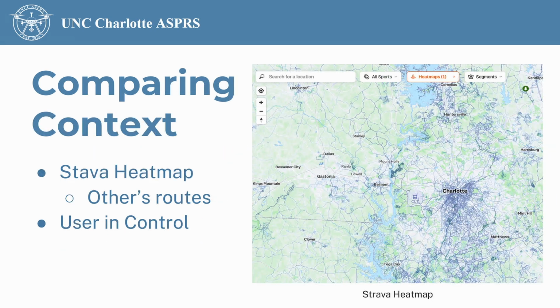So to start off, we looked at what exists right now. What can we compare this to? What can we take lessons from in developing this? And the best thing that we found was Strava's heat map. And this is a map of basically every single user logged run and where it goes and the mileage. And we noticed that it was cool getting to view others' routes, but we wanted the user to be more in control.